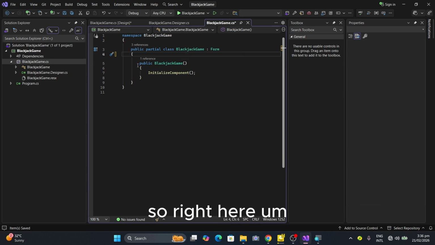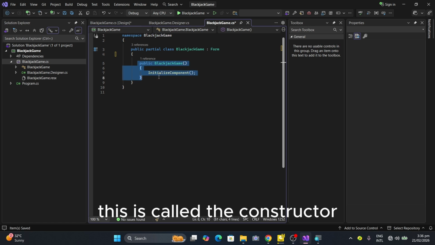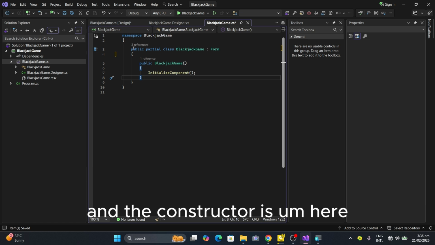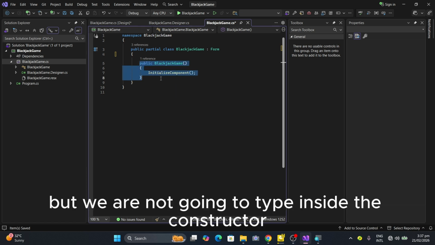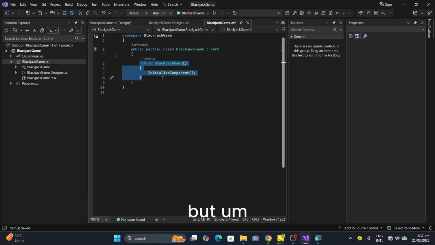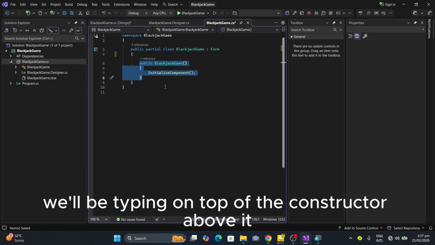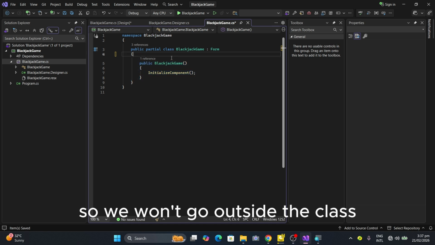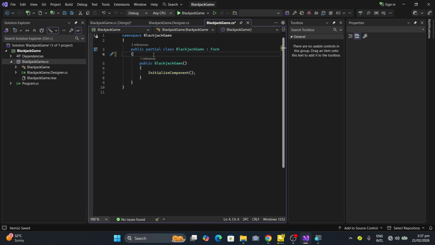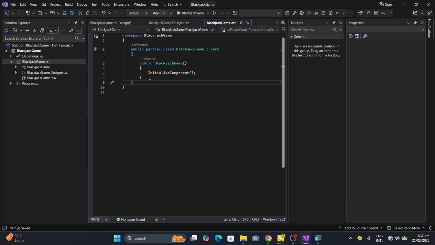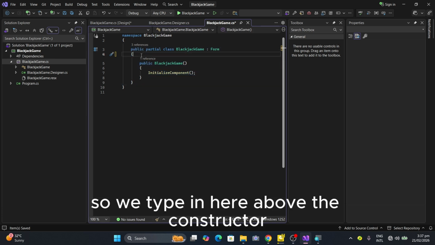Right here, this is called the constructor. The constructor is here, but we are not going to type inside the constructor. This is not where we'll be typing, but we'll be typing on top of the constructor, above it, inside the class. We won't go outside the class. So this is the class, and the class contains everything. So we're typing here above the constructor.